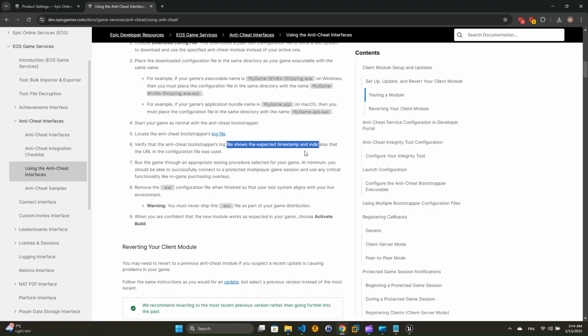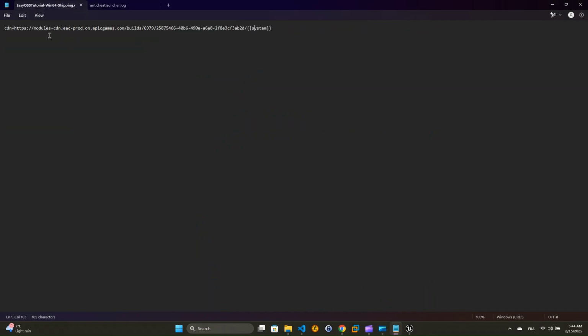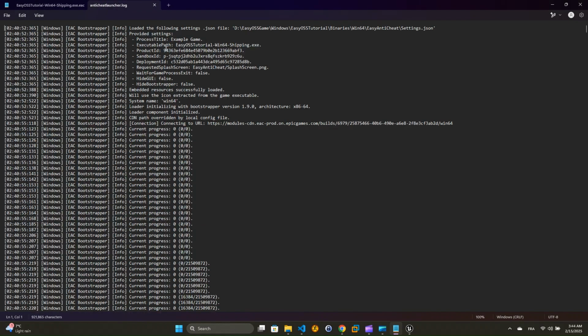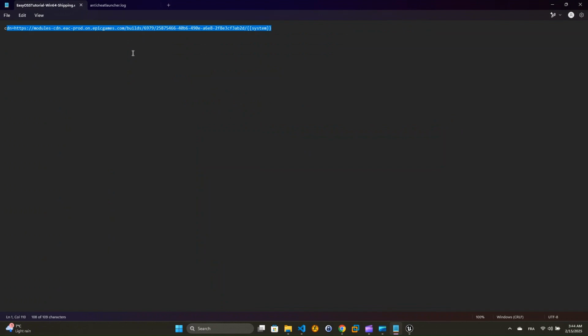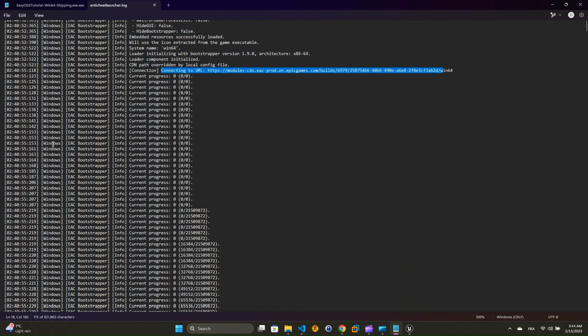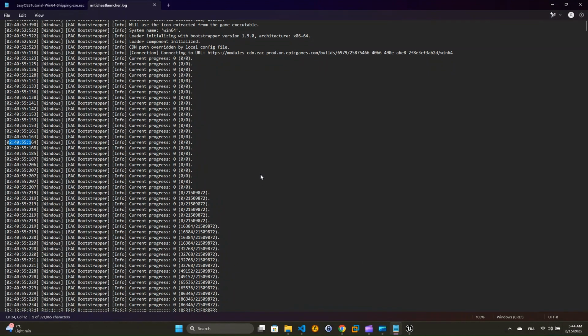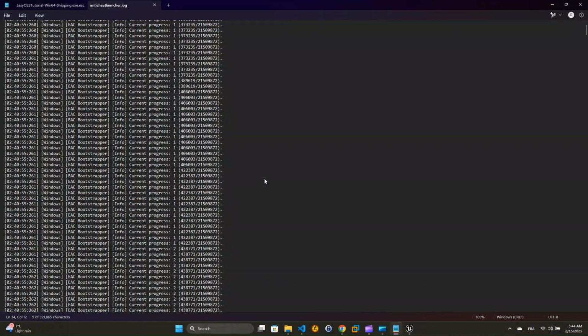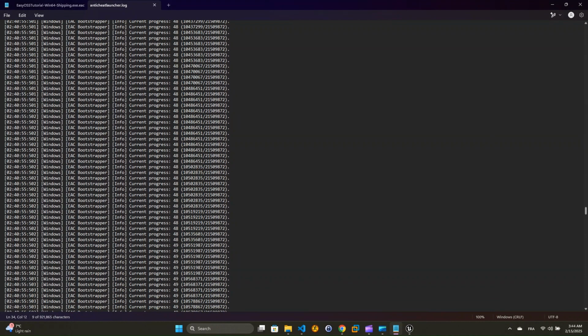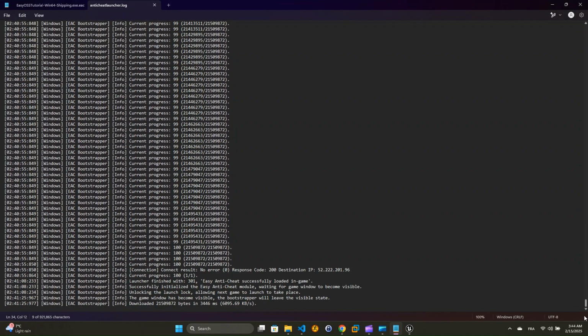As stated in the documentation, we need to verify that the log file shows the expected timestamp and indicates the correct URL for the module to be activated. As you can see, we have the correct URL in the logs, as well as the correct timestamp for the game. Scroll down to verify that everything went smoothly on the anti-cheat side.